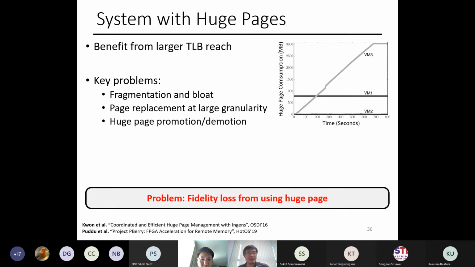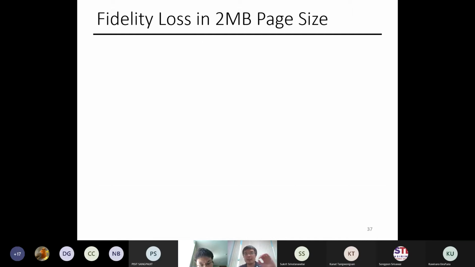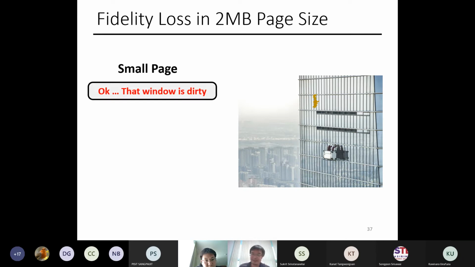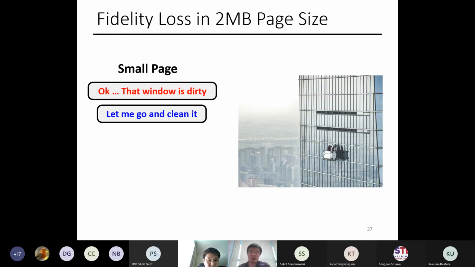So the problem actually stems from what we call fidelity loss from using huge page. So what is the fidelity loss problem? Let's assume we use 2 megabyte page size. Over here, I show a picture of the Willis Tower in Chicago. If you've been to Chicago before, this is one of the skyscrapers. Let's assume I need to clean windows. If I use a small page and I see some windows being dirty, I would go and clean that window because I know exactly which window pane is dirty, and it's that one.